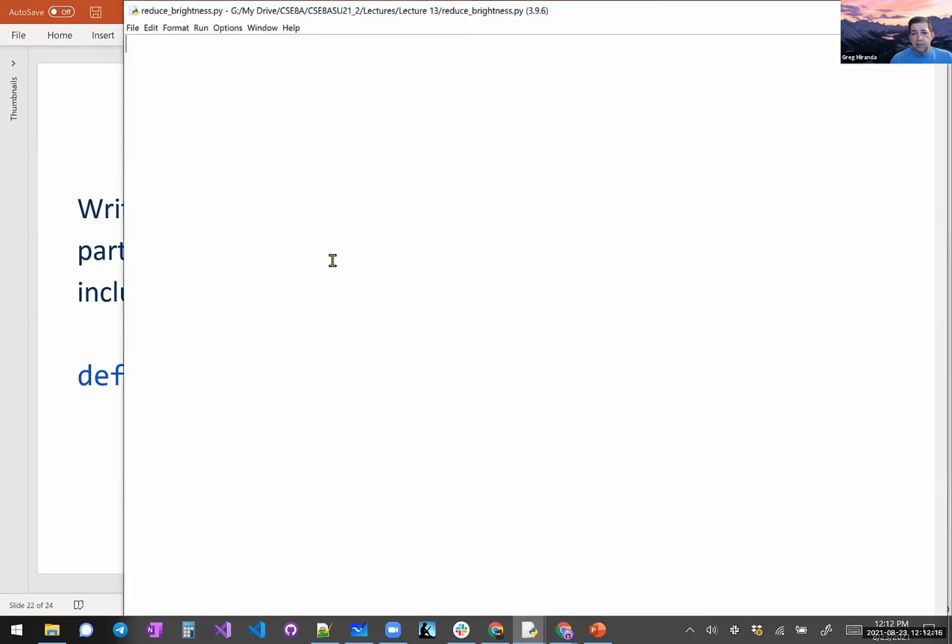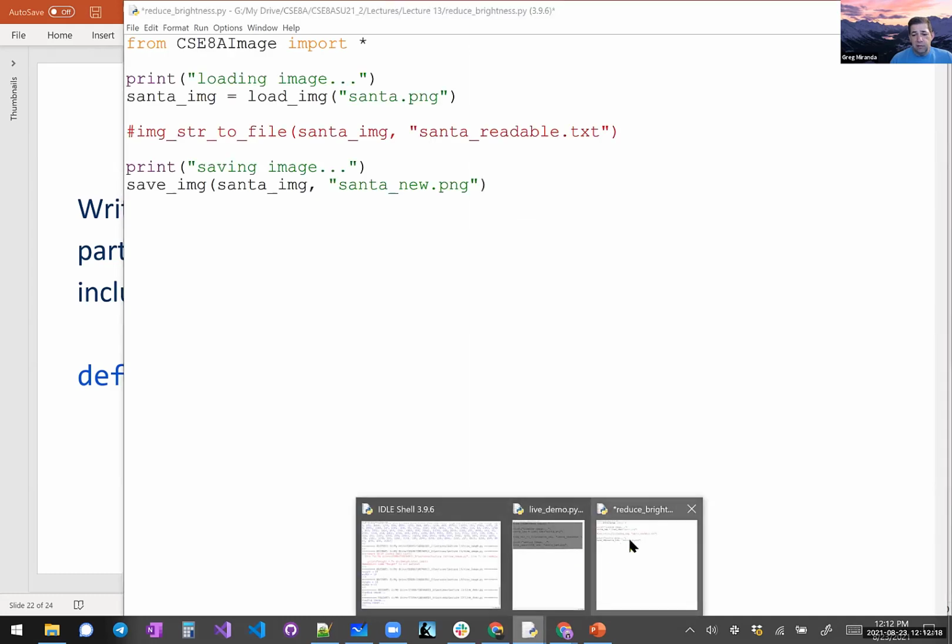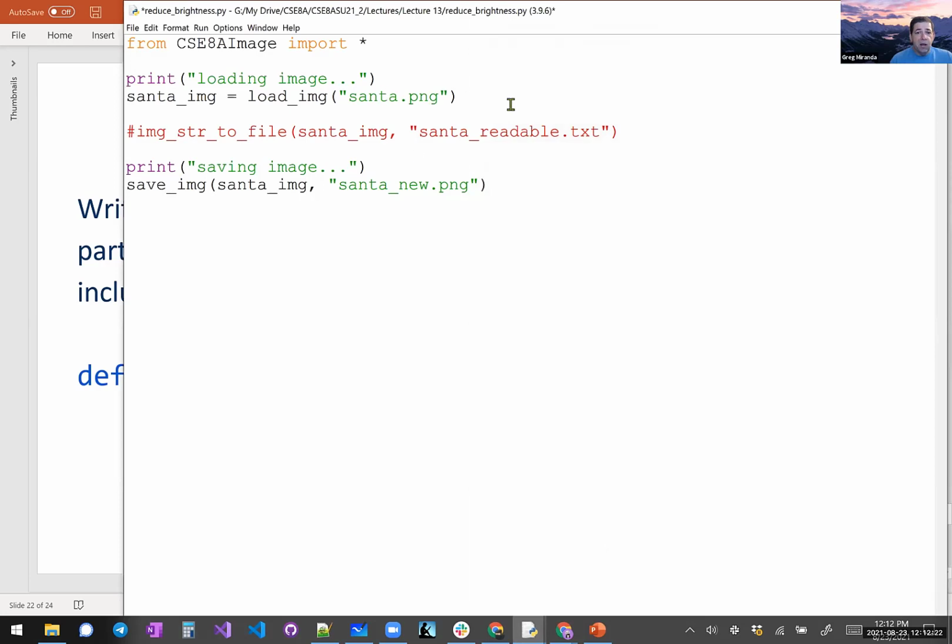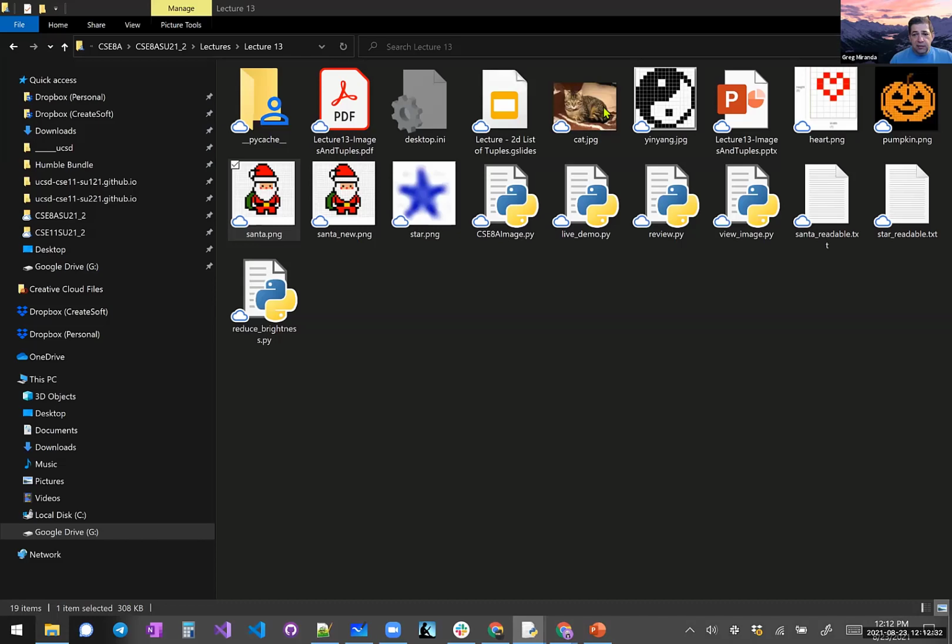And just going to grab all of that code. And then I'm going to get rid of that. We're not going to use Santa. I actually have a cat image. We're going to play with the cat because why not? Is it called cat? Here's cat.